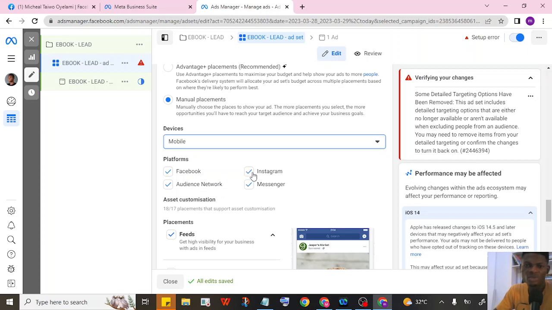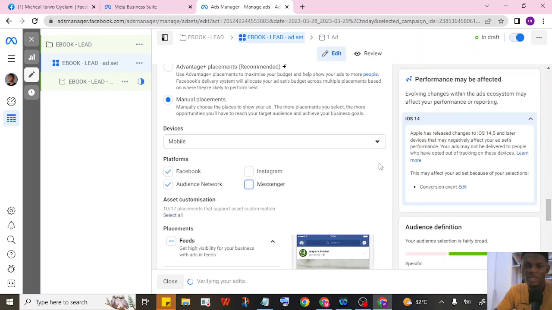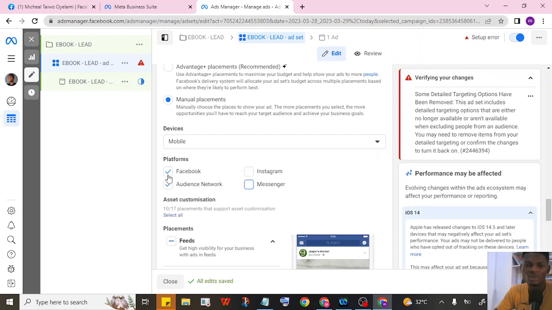I can choose to turn off my ads on Instagram, and turn off my ad on Messenger too. I just want my ad to show on Facebook alone and Audience Network. Now, what is Audience Network? Audience Network is any platform outside Facebook and Instagram. For example, mobile apps. It can be the Truecaller app, it can be bank apps, any app that you have on your phone. Facebook shows your ad through those apps.